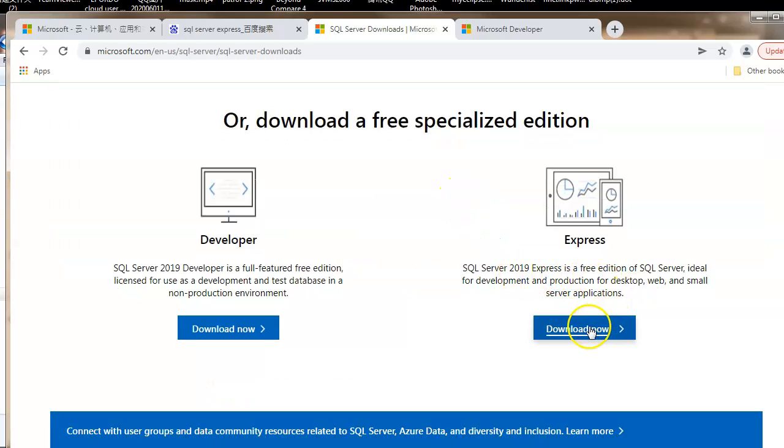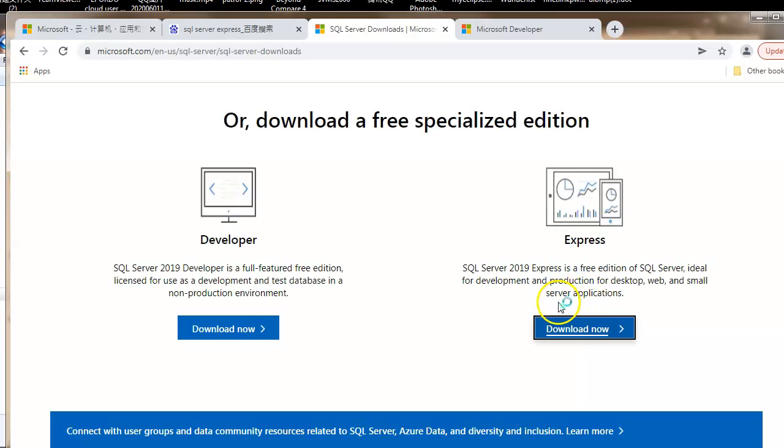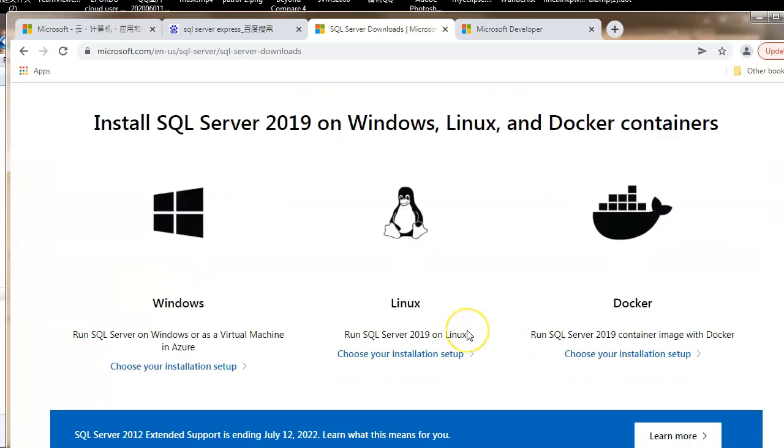First, you go to the Microsoft.com website and download the Express version of SQL server, and then install it in your PC. Okay, this you can leave it. You can download it by yourself and then install it in your PC.